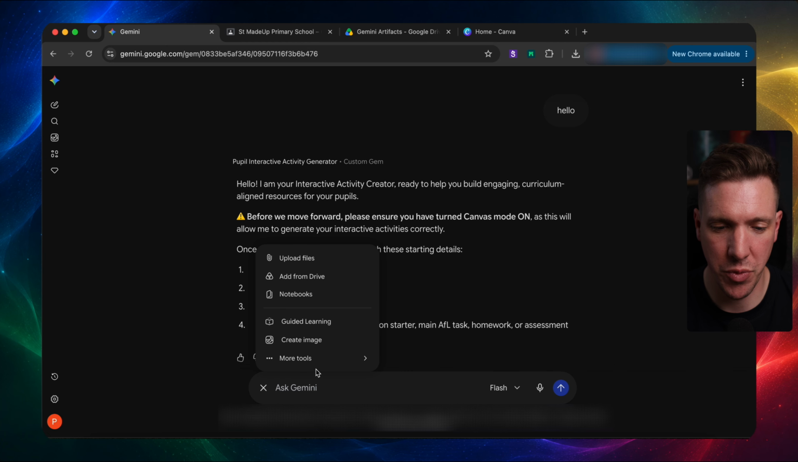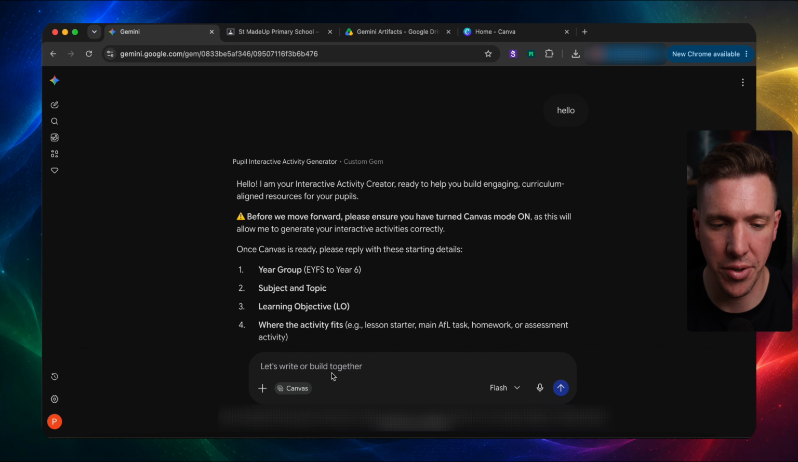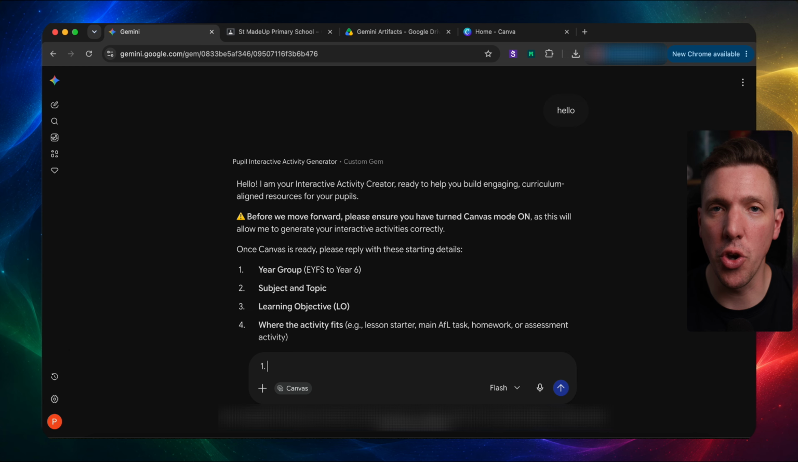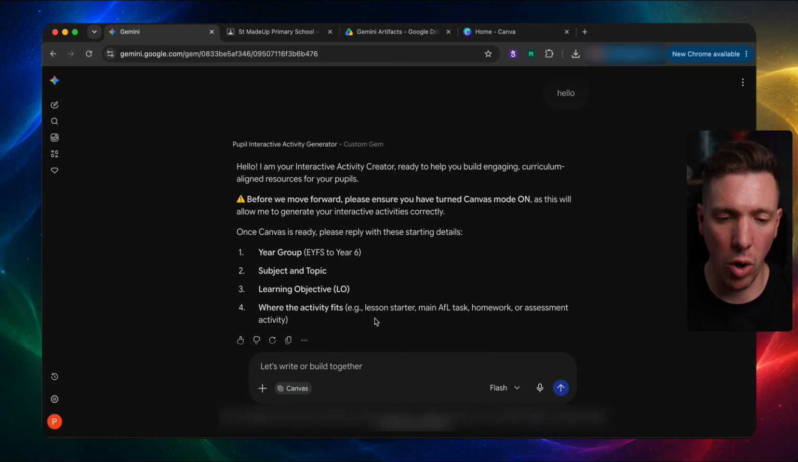Click on the plus, click on more tools, click on canvas. It asks what year group you're in. Now it can be any year group you want. Because I support primary schools, that's why in the brackets it's saying EYFS to year 6, but you can put any year group in. The subject and topic, and then the learning objective if you've got one, and then where the activity fits. Is it the start of a lesson? Is it the main assessment for learning task, homework, or even assessment activity?